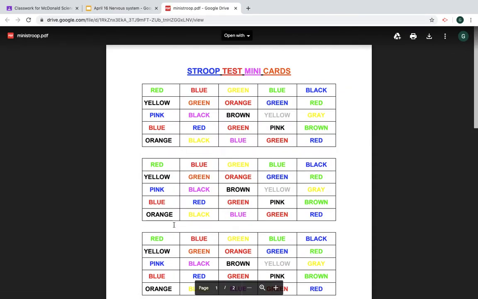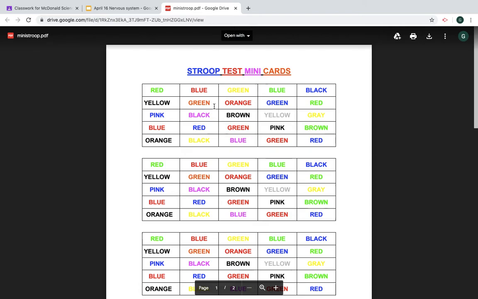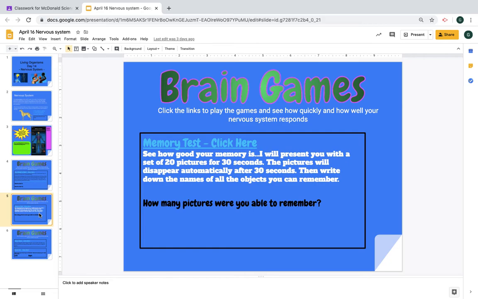I'm going to need a stopwatch, and I'm going to read the first set of cards, and see how long that took me to read those. Okay. It'll tell you the directions here on how to play the game for that particular one. I would record time for test 1, time for test 2. When I'm done with the Stroop Effect, let's go on to slide number 5. This is the memory test.